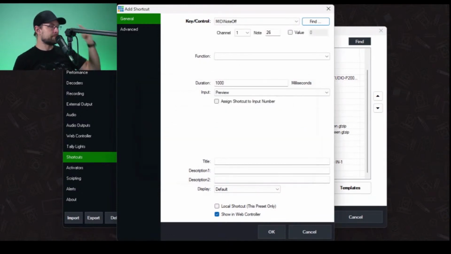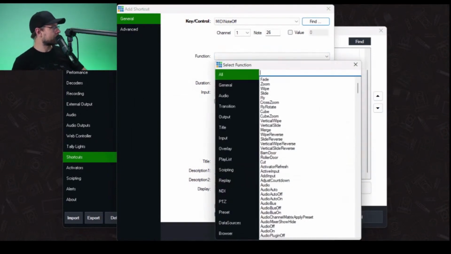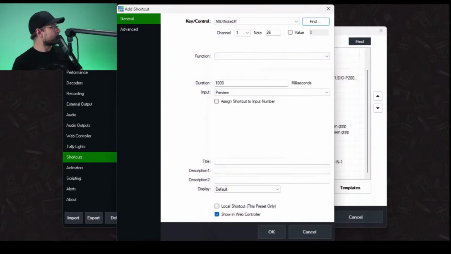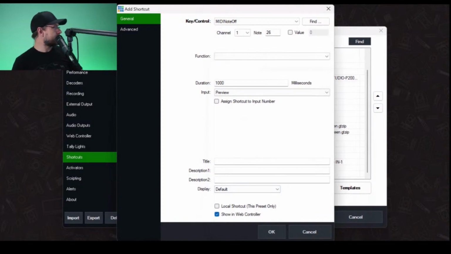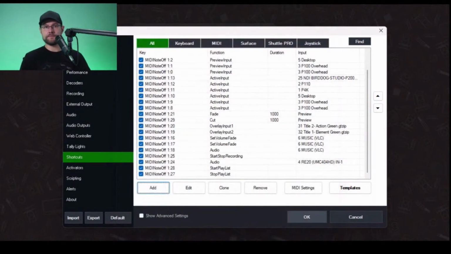And if I hit OK, it remembers that button that I pressed on my Xkeys. Kind of a cool thing. And then you can just tell it what function you want to do. You pick from thousands of functions, it looks like, set up your input, whichever you need, give it a name, and hit OK. And that's how you program a MIDI shortcut.